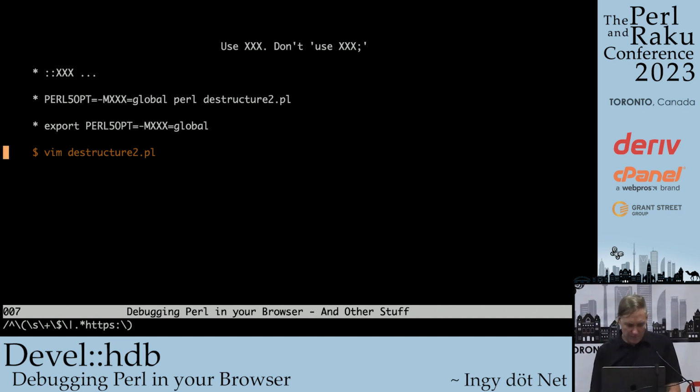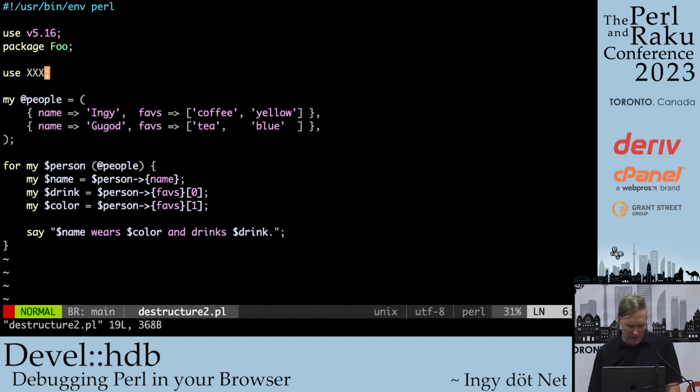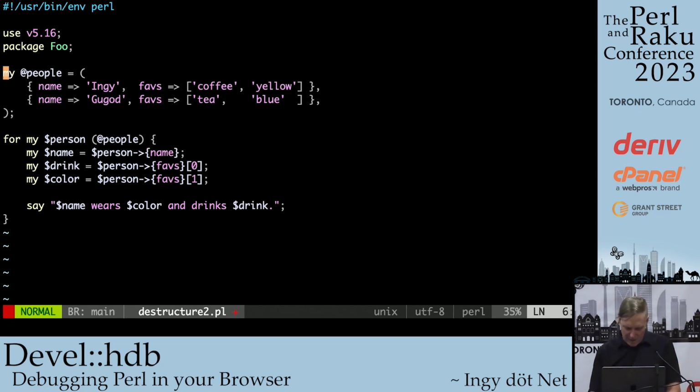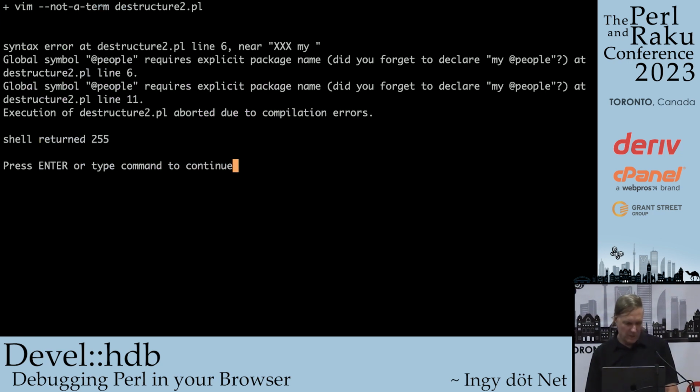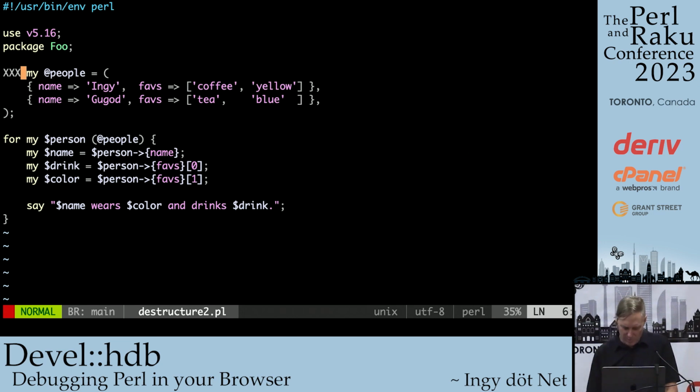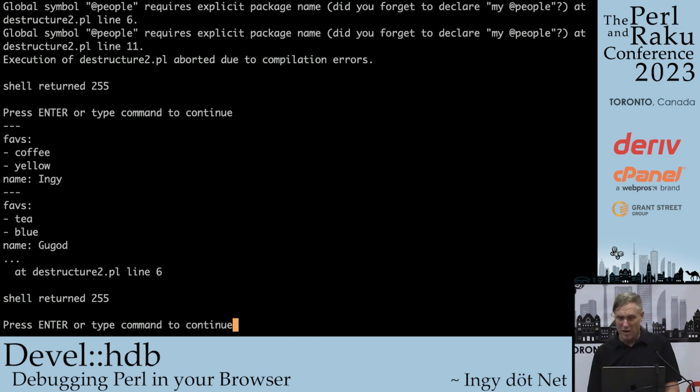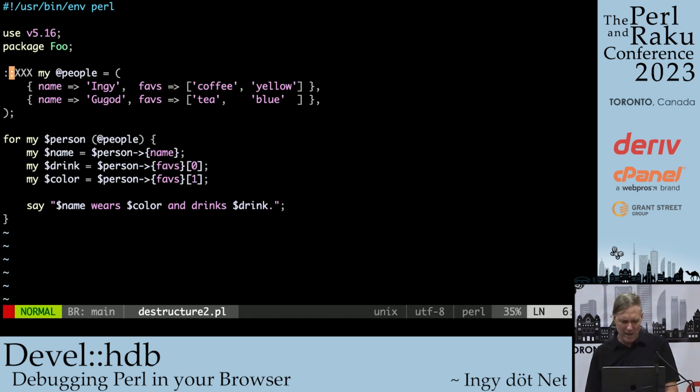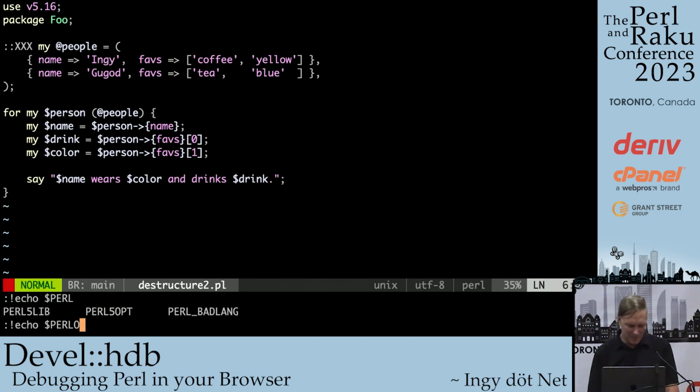So let's look at this again. Let's get rid of the XXX, and you can put it in front of my too. Here, we'll do an XXX my, and we will run this sucker. Okay, so I got an error because XXX is not loaded, but if I put colon colon in front, it works. Now, why did it work? Because I didn't load it anywhere. Well, I actually did. If I say bang, echo $PERL5OPT, I keep this in my environment.